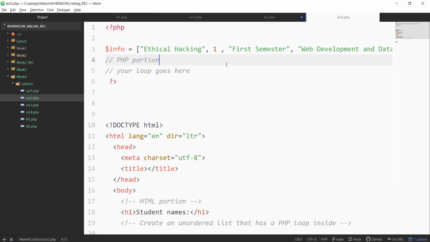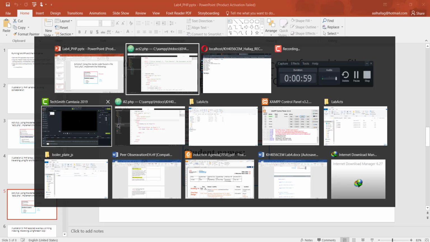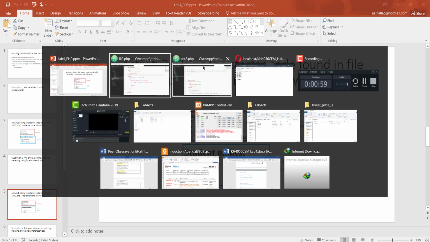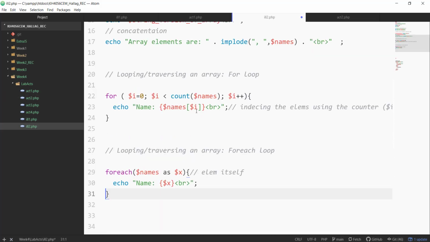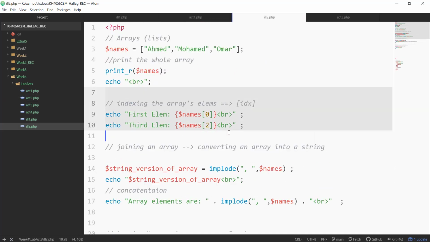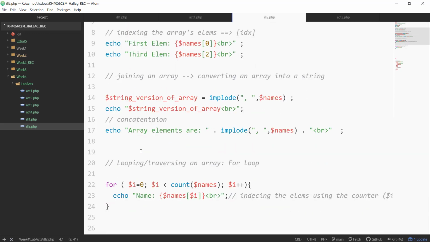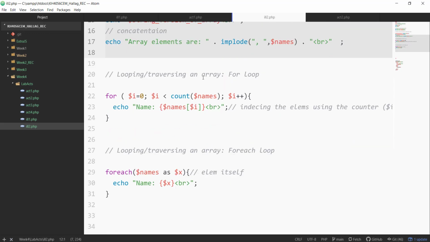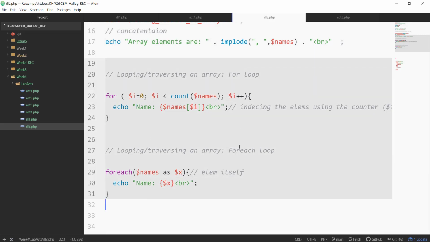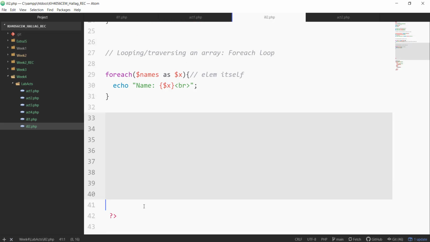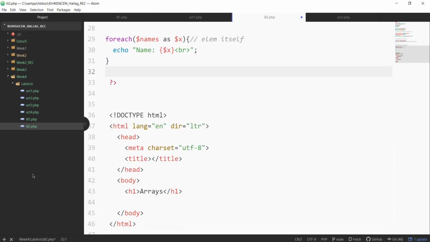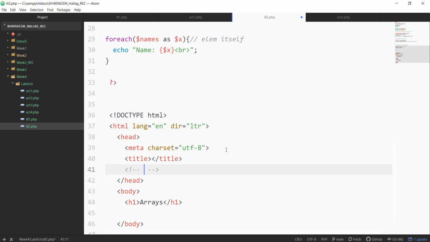Okay, so we have so far seen, we were working on illustration 2, how to index an array, how to print the whole array, how to join an array or convert an array into a string, how to traverse an array using the for loop and the foreach. Now the last thing that is left is to see how we can inject a for loop into an HTML document. So this is injecting or embedding a loop into an HTML document.